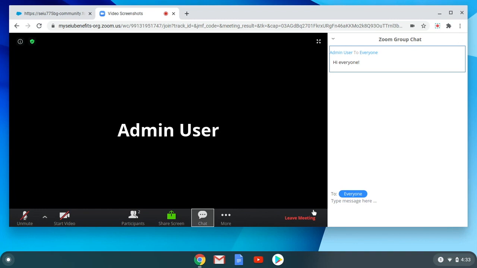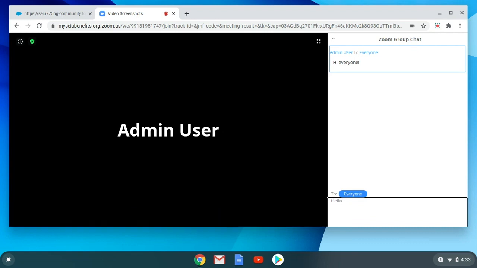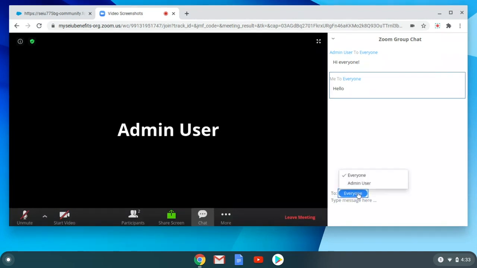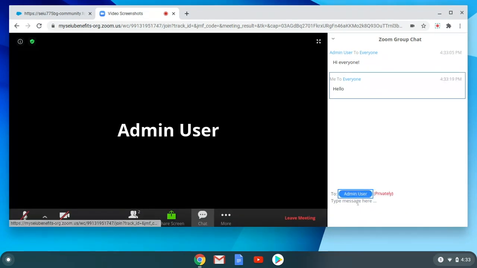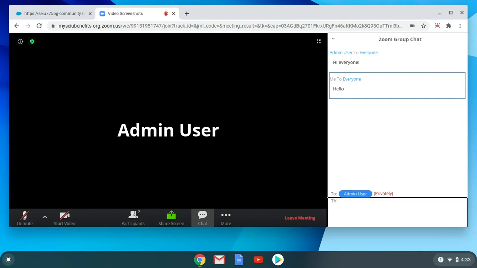Notifications will pop up when there is a new unread message. The chat will be monitored by an instructor. If you need to ask a question, you can send a message to everyone in the meeting, or click on the blue everyone at the bottom of your chat screen and click on the name of the instructor monitoring the chat to send them a private message.